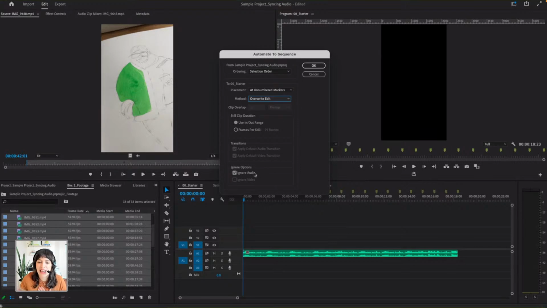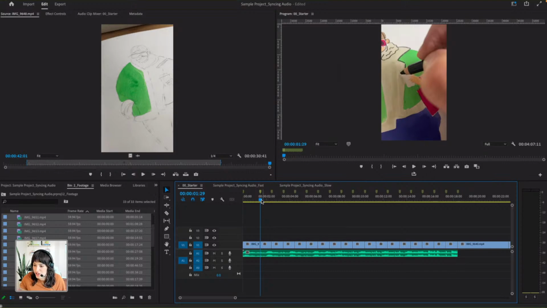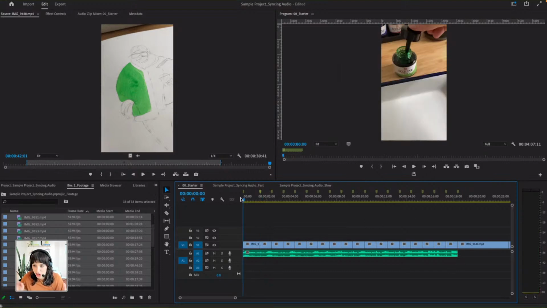In my case, I'm going to hit ignore audio because I don't want the audio from the clips. I want the audio from the music and I don't want it to override it. You don't have to click this if you wanted to keep the audio. That's up to you. So once I hit OK, it automatically cuts those clips to those markers. Let's play it through, see how it looks.